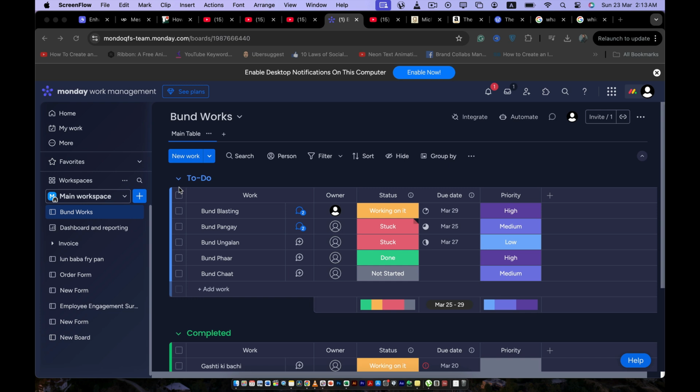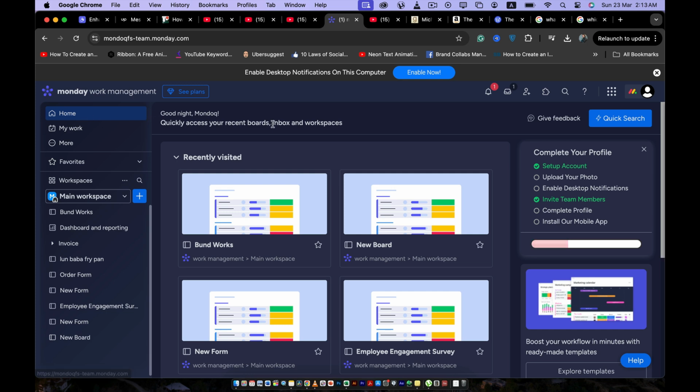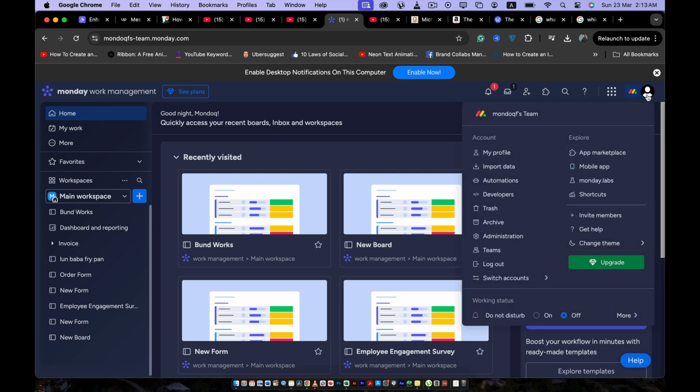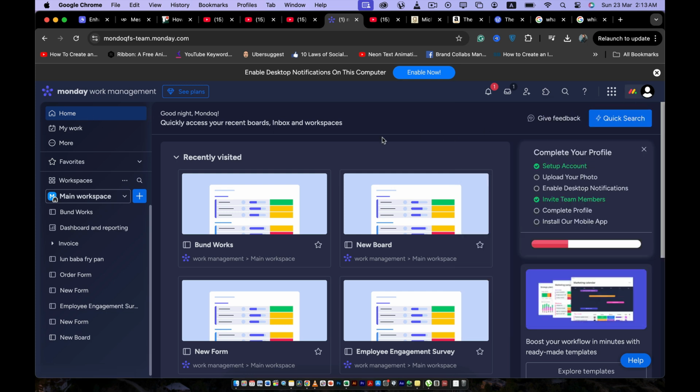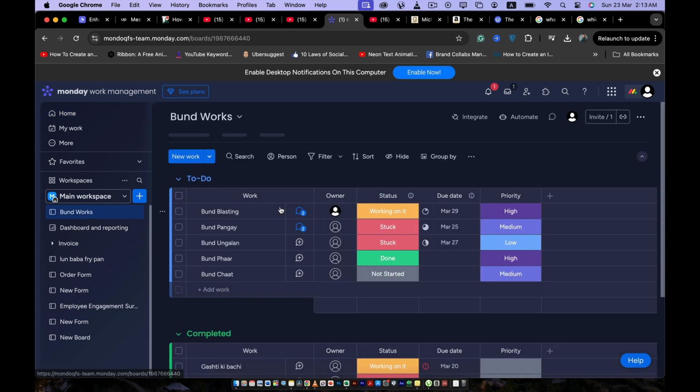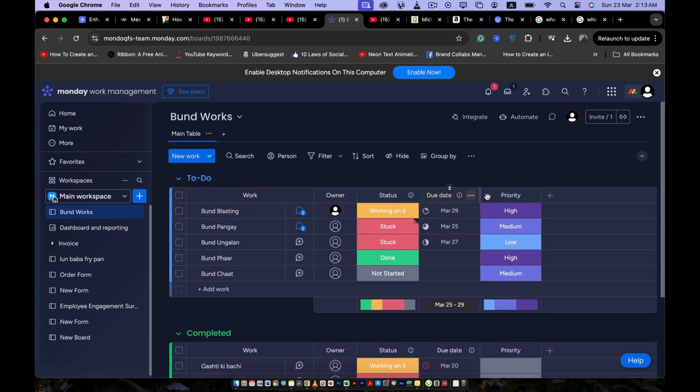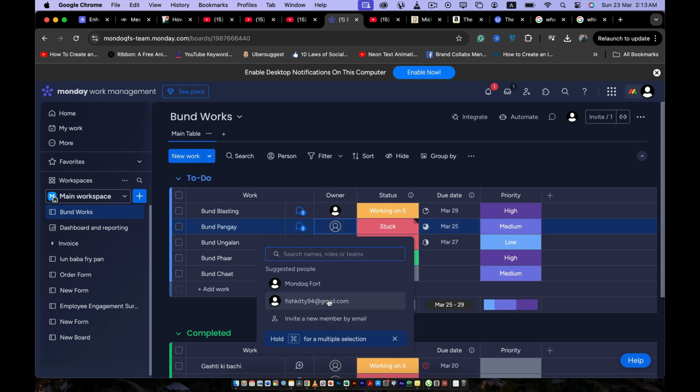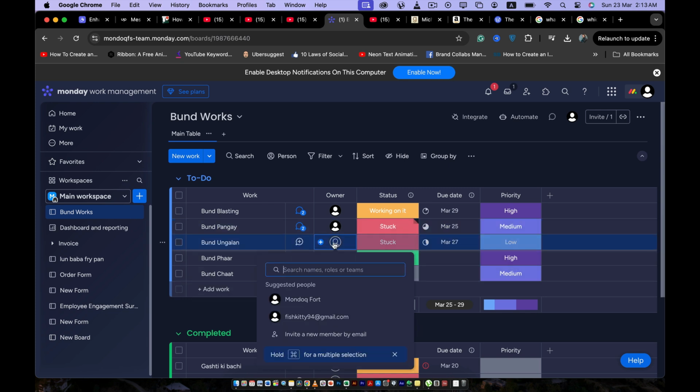So the first thing that you need to do, let me just go to the home page, is log into monday.com and it will automatically redirect you to this home page. From here you can open any work that you want, and let me just add some things. Just give me a minute here.